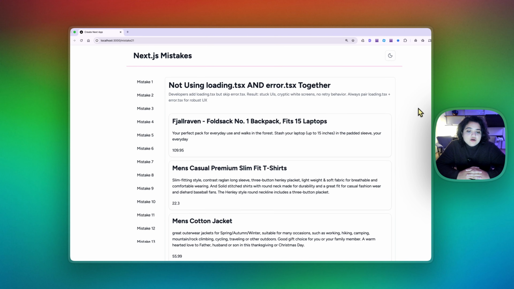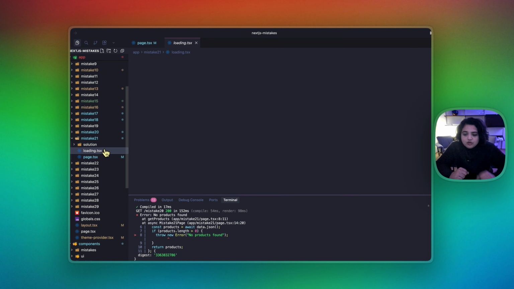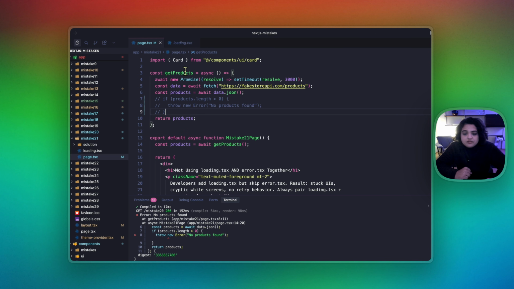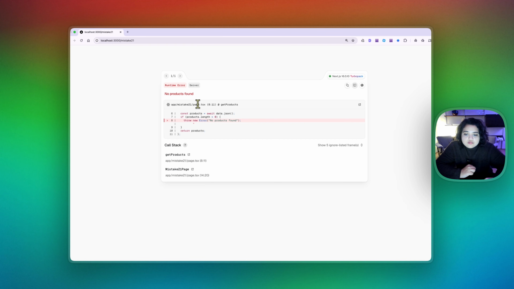A lot of folks don't end up using loading.tsx and error.tsx files together. They add loading, but they don't add error. As a result, if an error occurs, the UI is going to be stuck. Let's take a look. I have a loading.tsx here, but there is no error. If we throw an error, let me refresh the page. There we go. An error occurred, no products found. This is going to break your entire application because you're not handling it, and that's a problem.